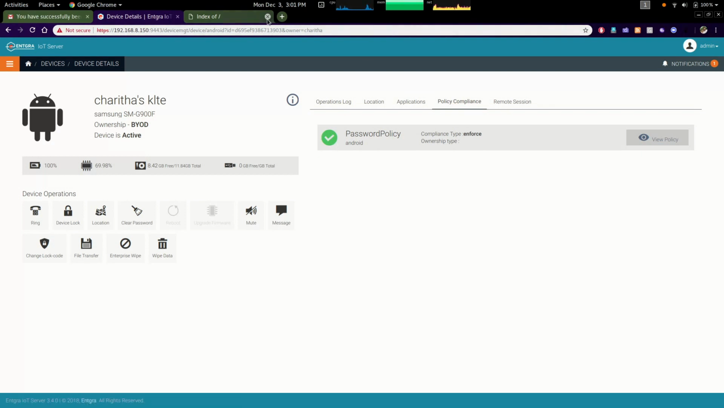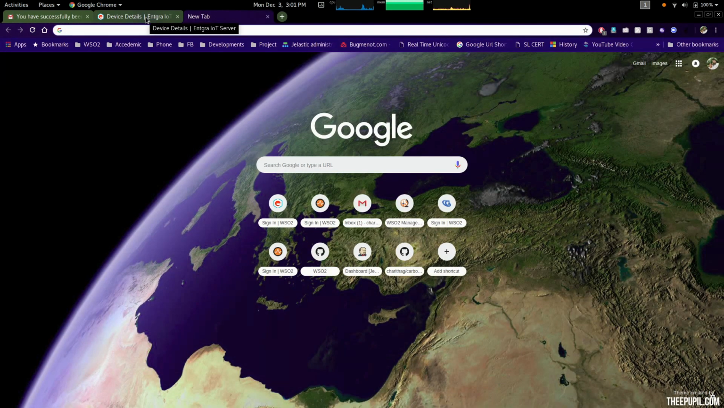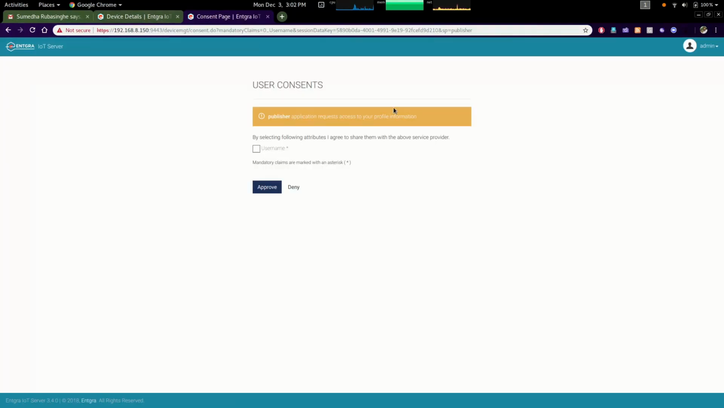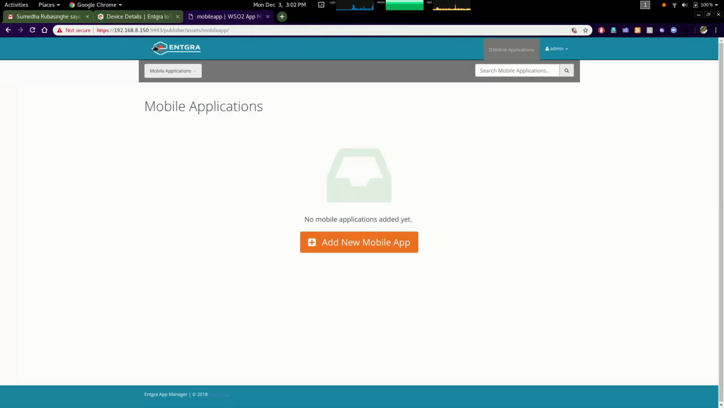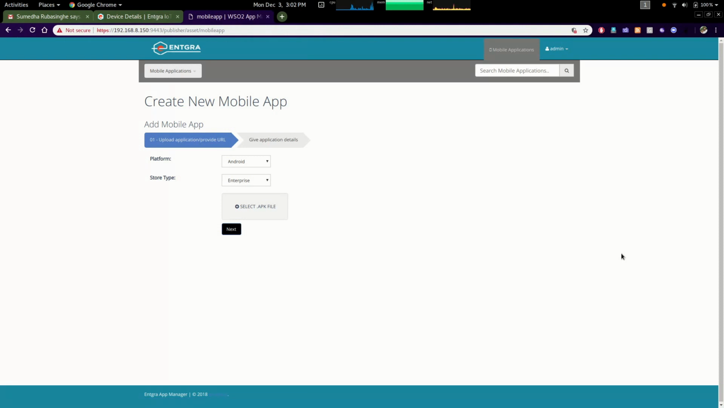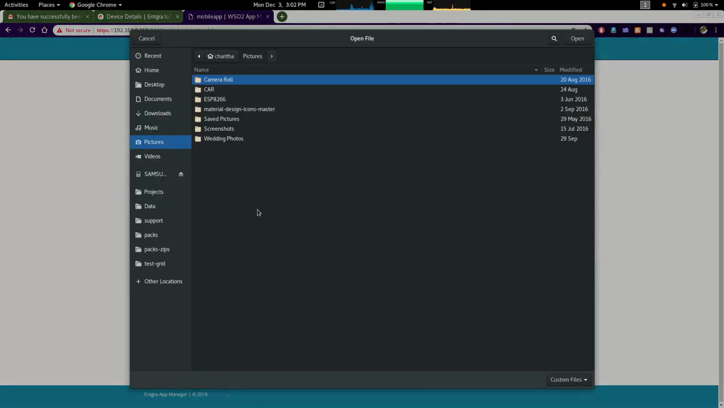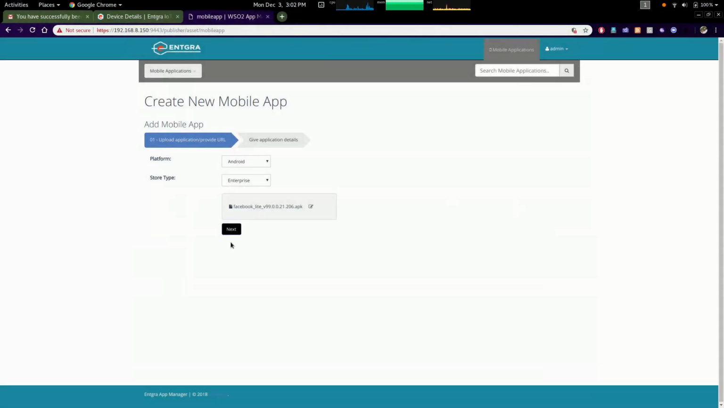Now let's look at the capabilities of managing applications with the Entgra IoT Server app management capabilities. In order to publish an application for devices, first I need to go to the application publisher. So I am logging into the publisher, and here I can add a new mobile application by clicking this button. First I need to upload the APK file. I am selecting this APK file, which belongs to the Facebook Lite application, and then clicking next.